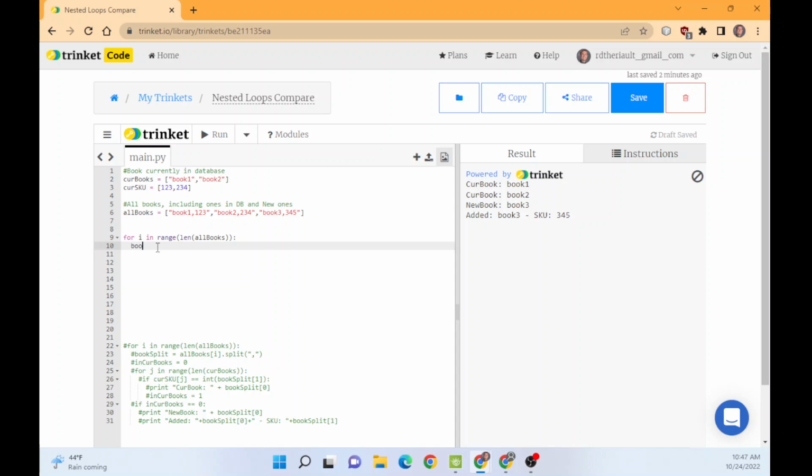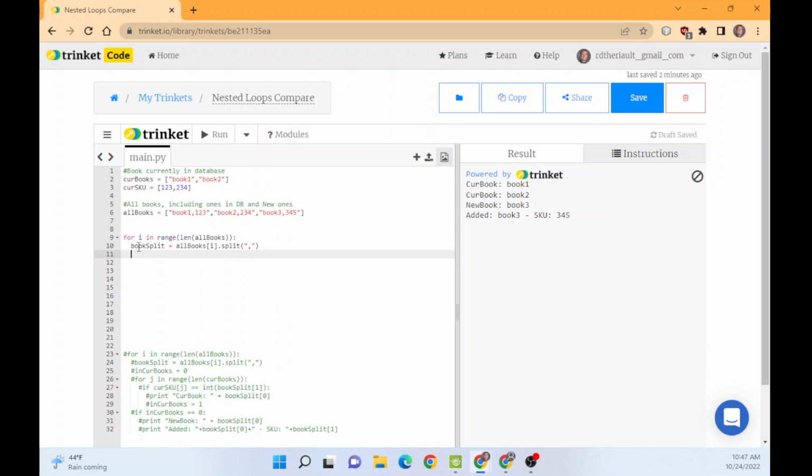So let's do what's called a book split, and we're going to set it equal to all books i, because we're going to split each one as we go through it, and then .split, parentheses, and we're going to split on the comma. All right, so now we split it. So book split 0 is the book, and book split 1 is the SKU.